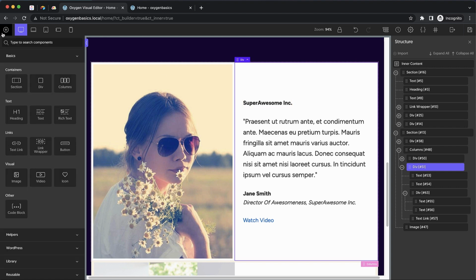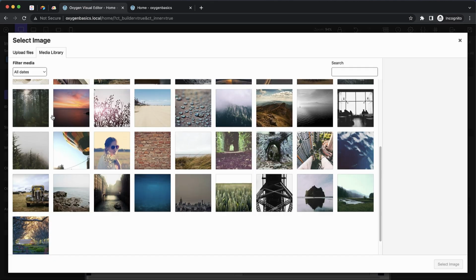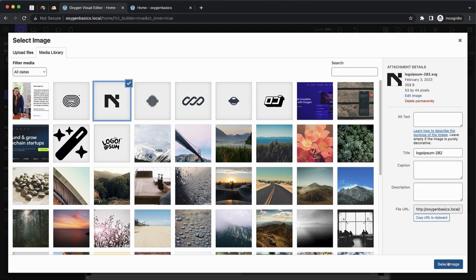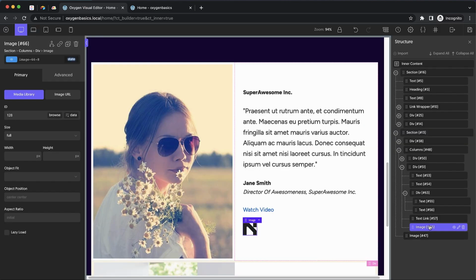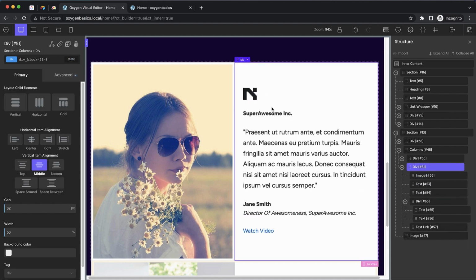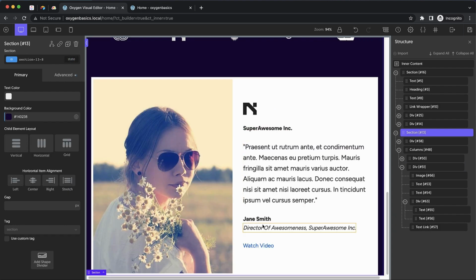So let's add an image element and let's browse for our image. Let's pick one of these logos here. This one should look pretty good. And then let's move that up above the company name. That actually looks pretty good. So now you have an identifiable logo from the company they work for, a quote, who the quote is by, and then a link to a video if you have a video.